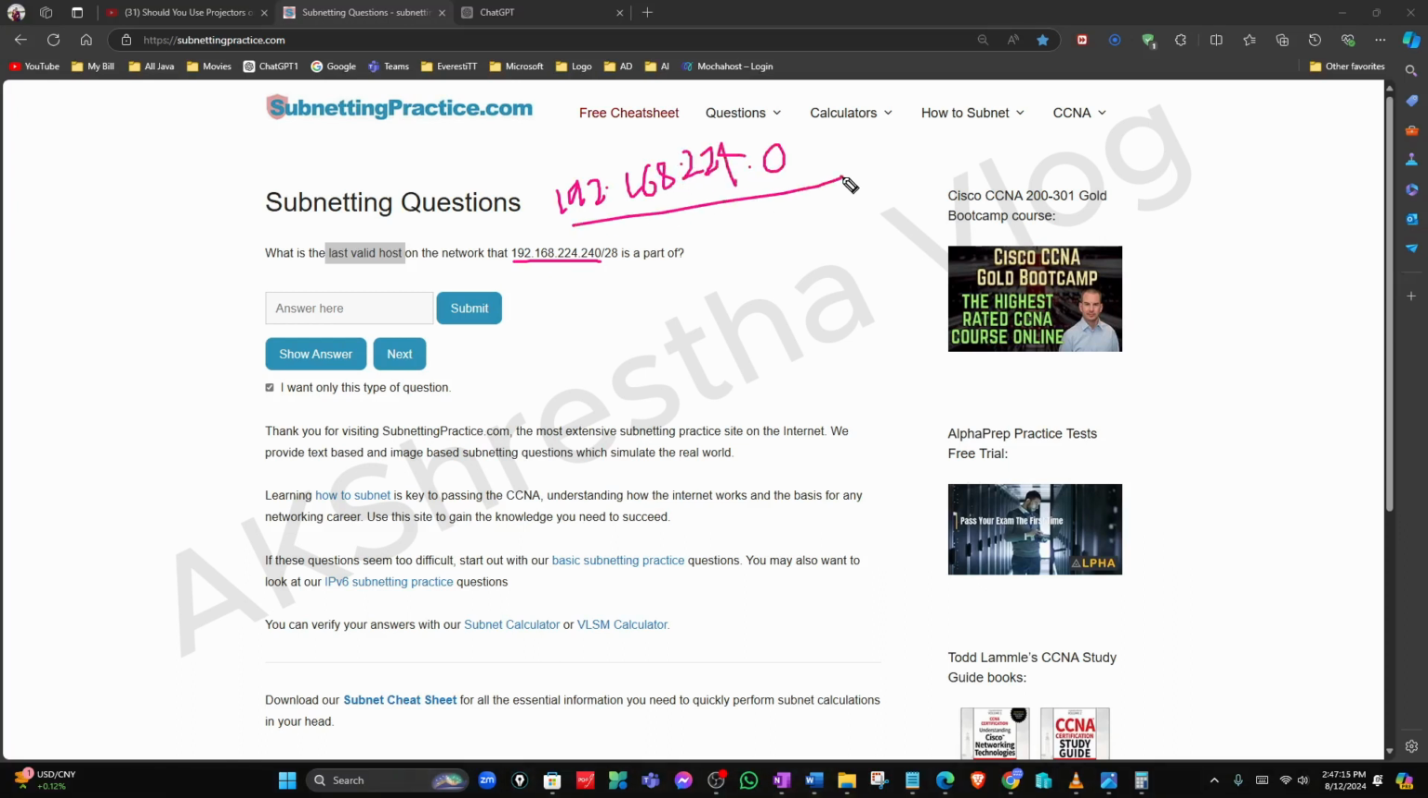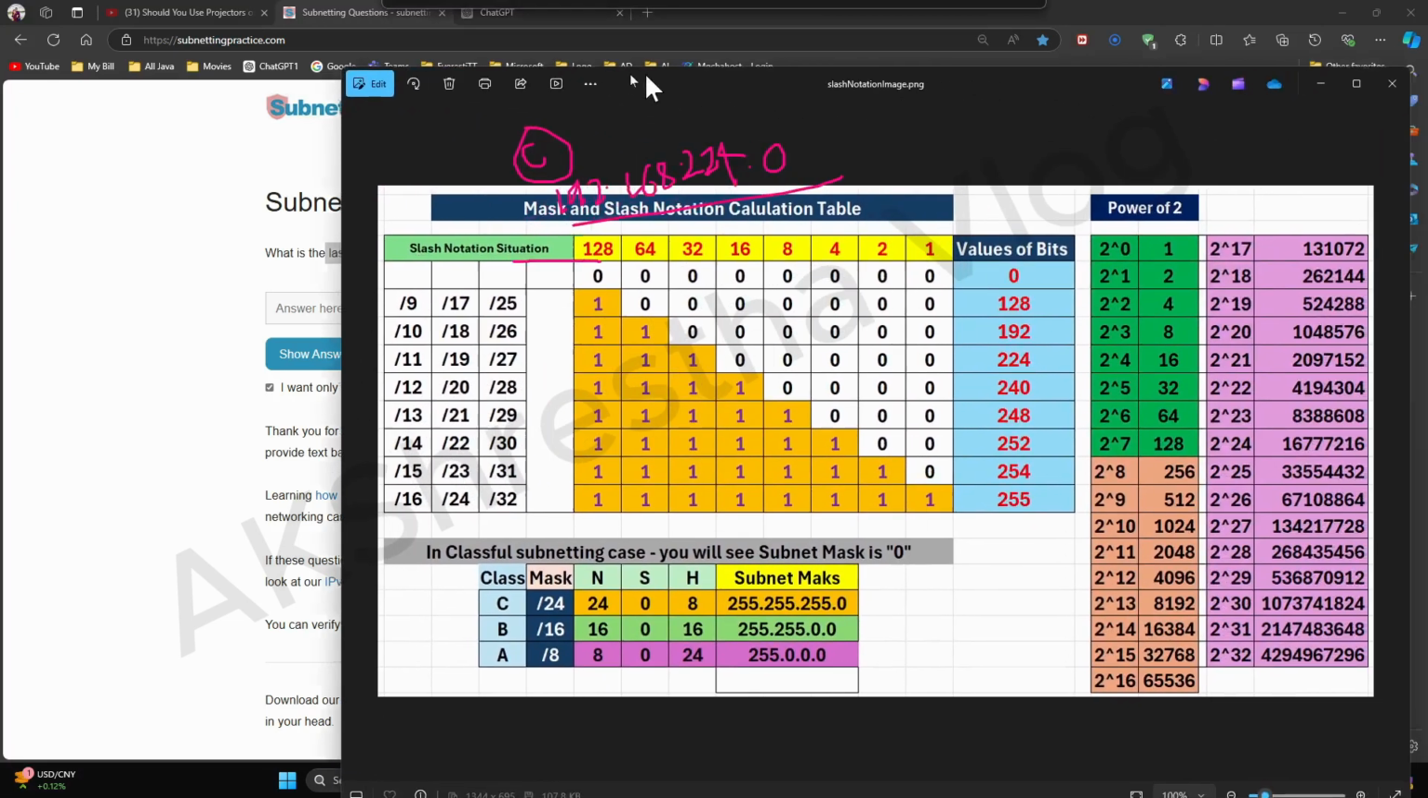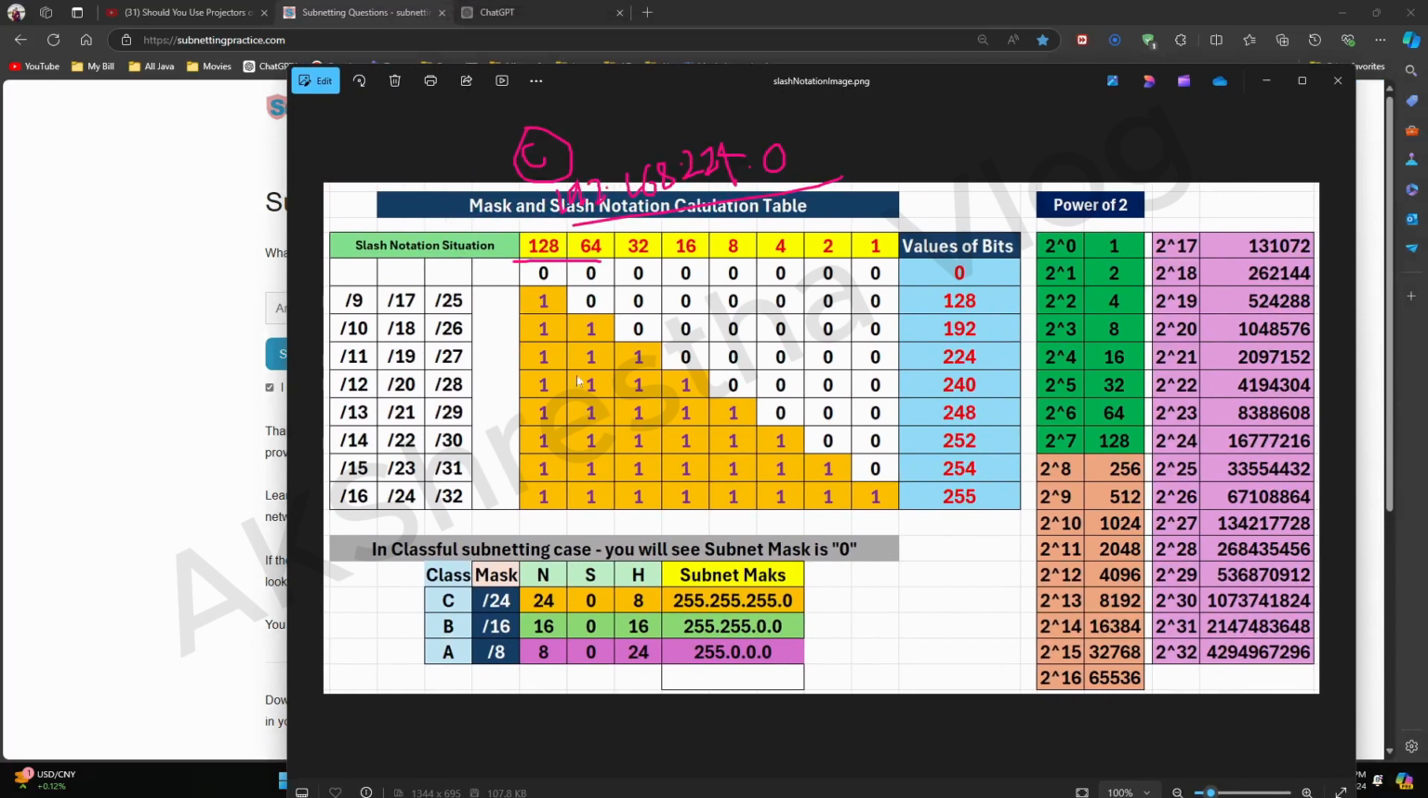192.168.224.0. This is our network ID, right? Because here is a 240, so /28 means this is a class C, right? Class C, /28. So let's see our table here. There is a /28, right? /28 is here. So we have an increment of 16 here, 240 here. See, its increment is 16.